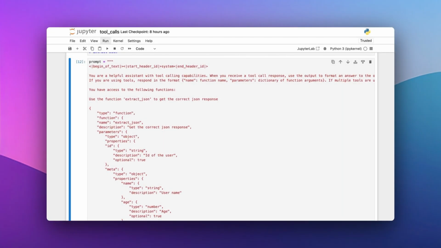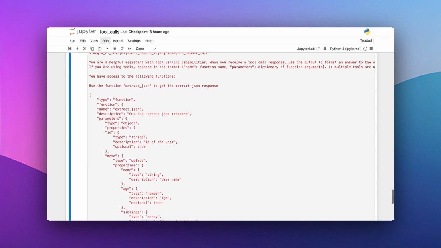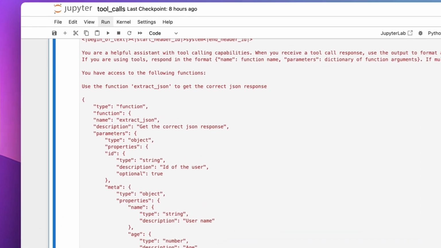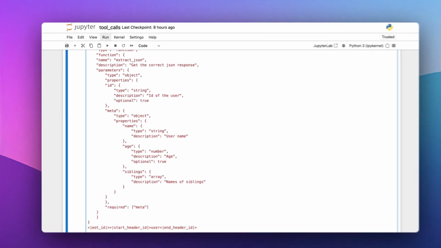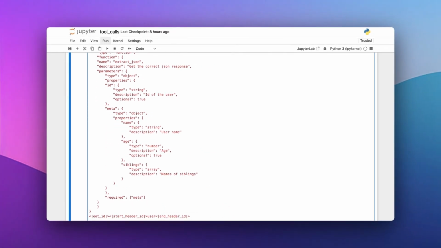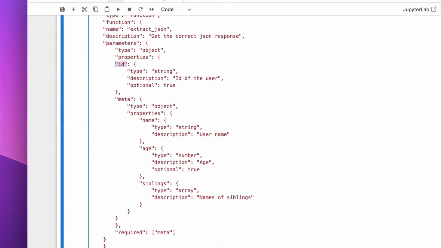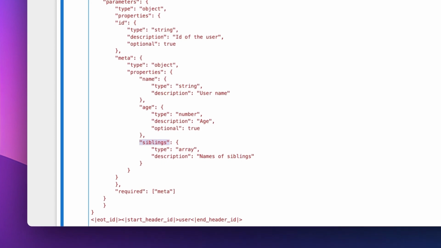The more common scenario is to use function calling to extract JSON from a user prompt or from the context. In this scenario, we have a function called extract JSON. The argument is more complex, where we have a JSON object that has an ID key and a meta key. The metadata is another JSON object. We have name, age, and siblings as the keys.